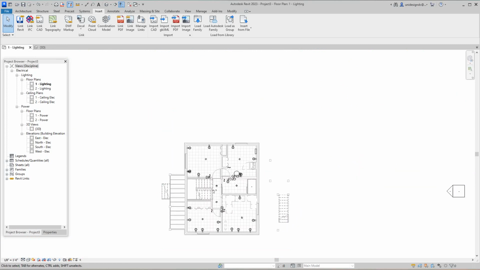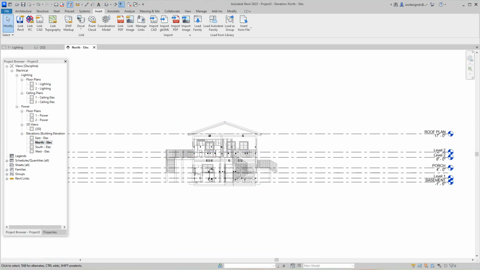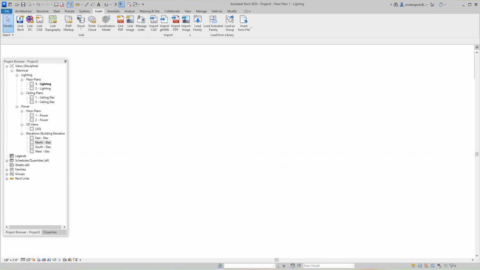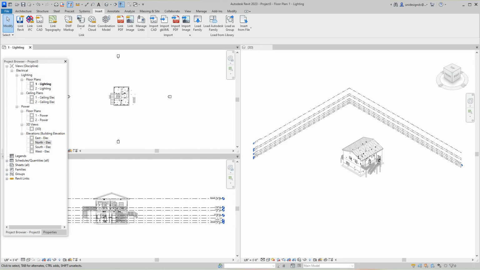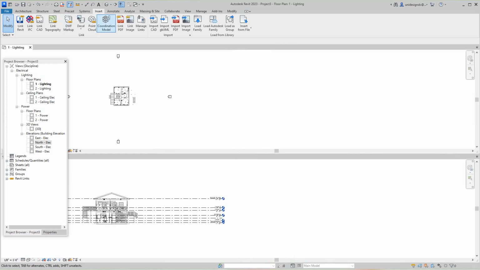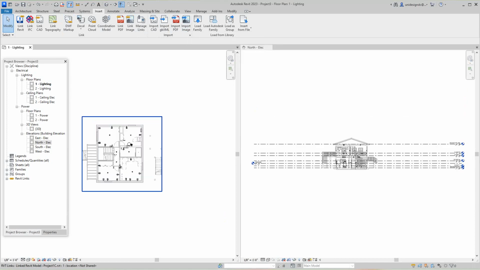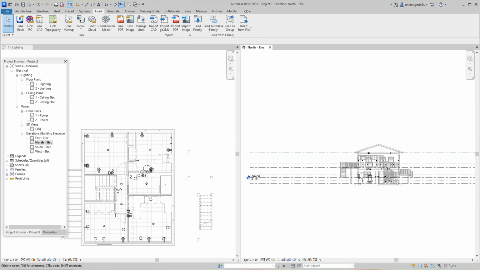So now what happens here, we want to go ahead and take two views. So let's go to north elevation here, and we want to take a floor plan, a lighting plan. Then I'm going to window tile these. I don't necessarily need the 3D view for now. You want to window tile these again by just typing WT, and then ZA for zoom all. So these are our models, and they're linked.